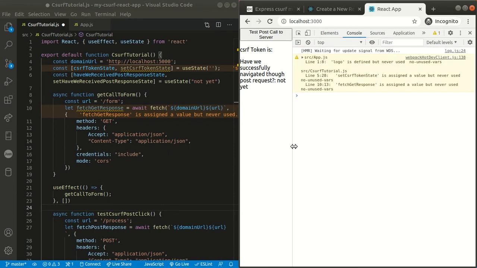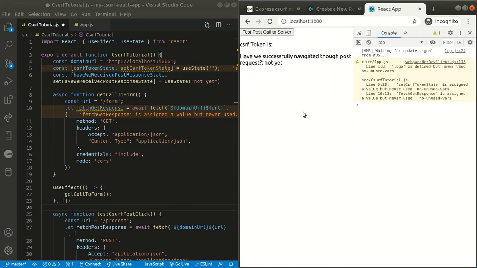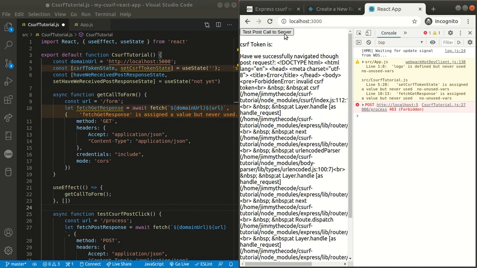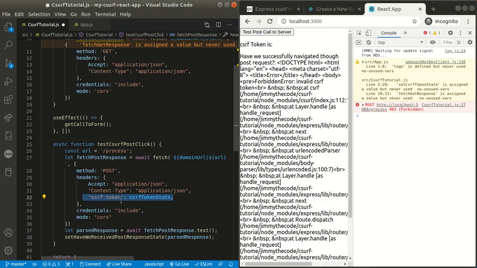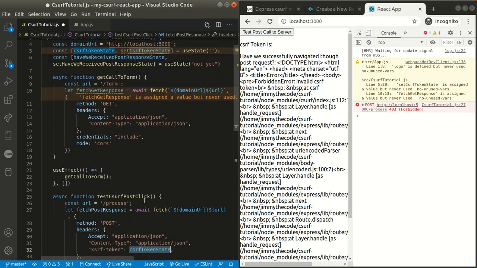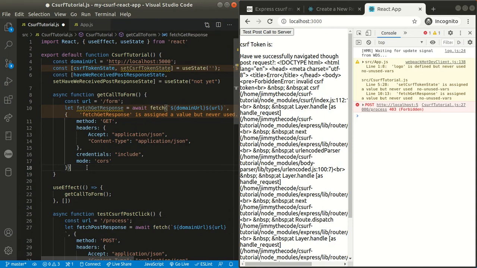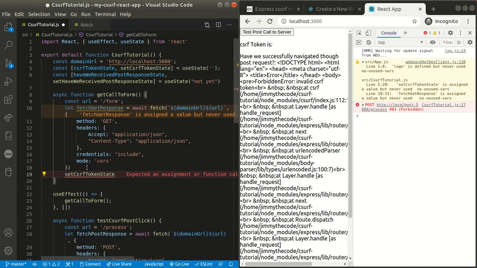Then we can test the call. I'll just try that now. And it's not being passed into the post call. So where aren't we picking this up? We should be getting it from the get request. So what I haven't done here is I haven't taken the get response and passed it and then placed that into the CSRF token state. So I'll just add that now.